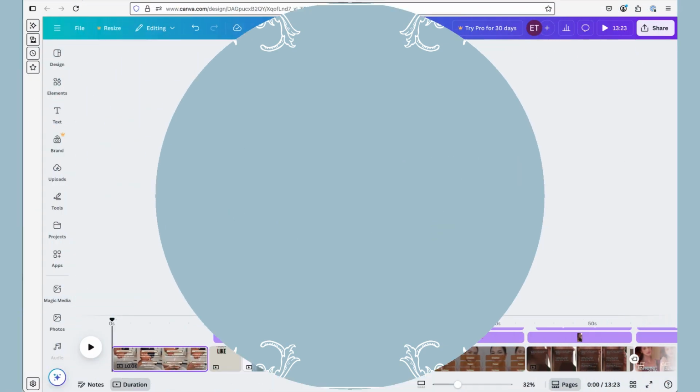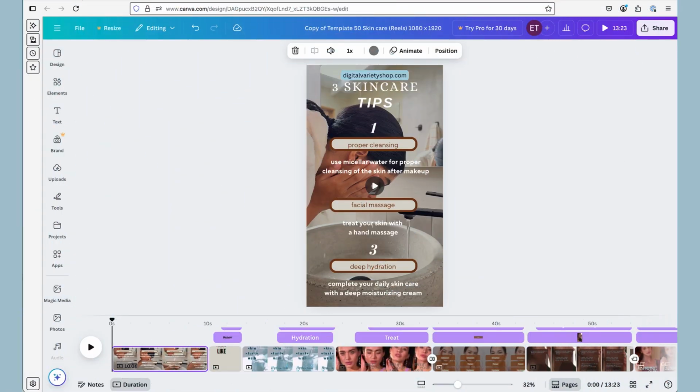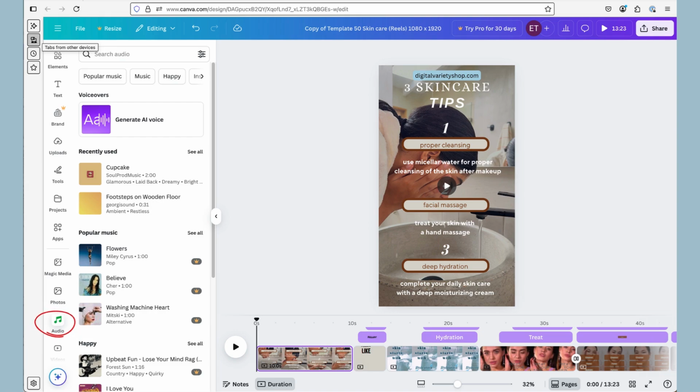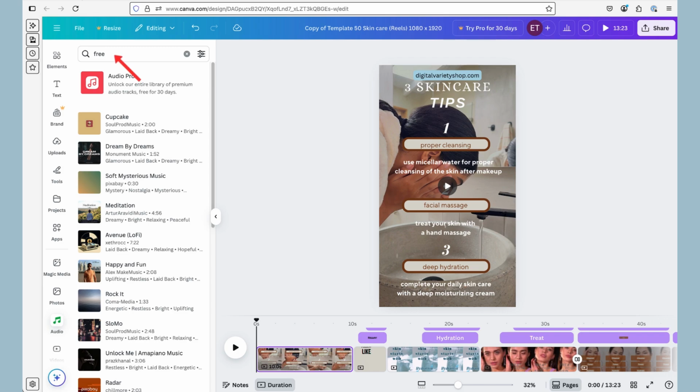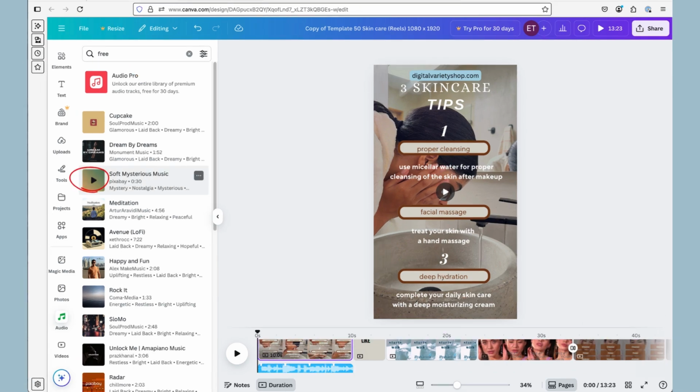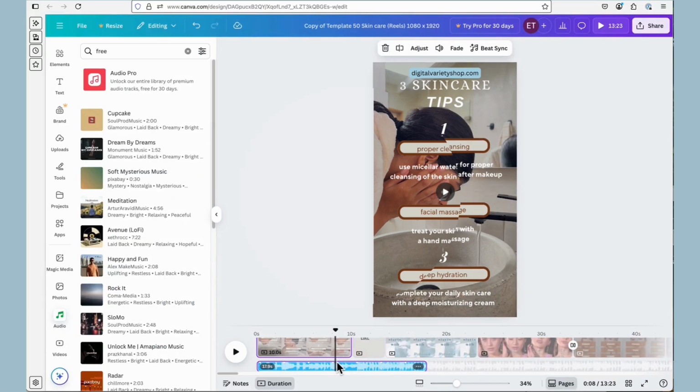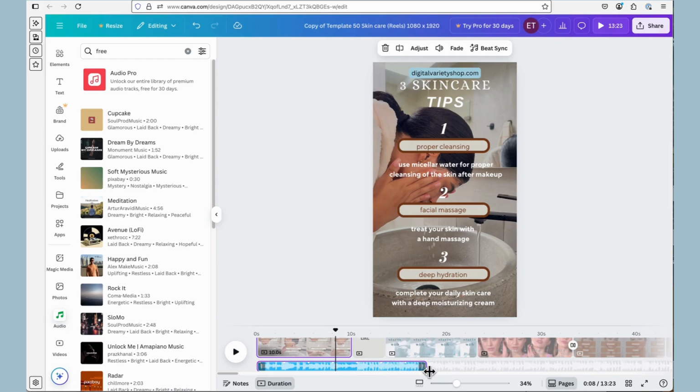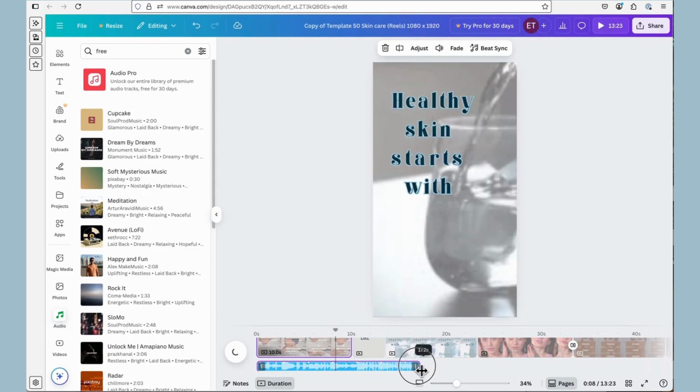To add music to your video reel, click on the reel. It will be highlighted at the bottom with a thin border around it. On the left side menu, scroll down until you see the Audio tab. Type Free in the search bar to use only free music if you don't have a paid account. Click on the little play arrow to listen to the sample first. Once you find a tune you like, click on it and the file will be added to the selected reel. To adjust the length of the audio file, click, hold, and drag to the length of your reel.